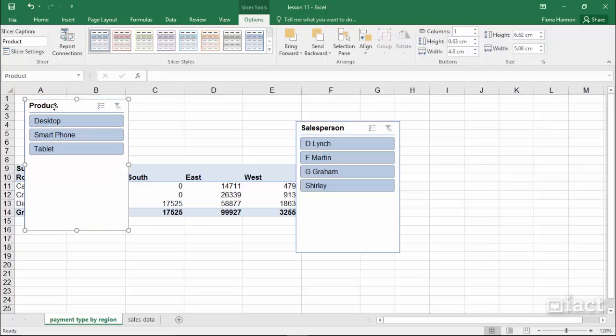When you click inside of a slicer, you will see up at the top here Slicer Tools and the options that go with them. If I click here on Options, I'll notice the column is 1, meaning each of the buttons are one under the other in one column. I want to change it so that the buttons are side by side, so I need to go in and change the number of columns to 3 because I have 3 buttons.